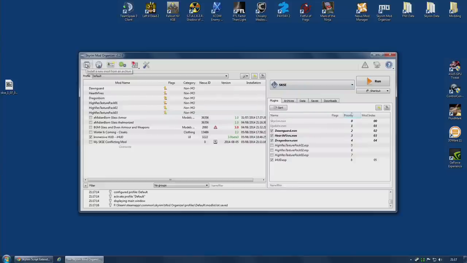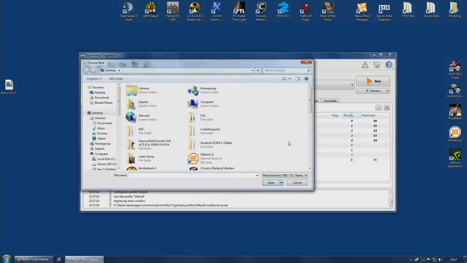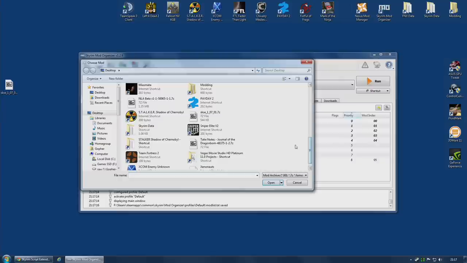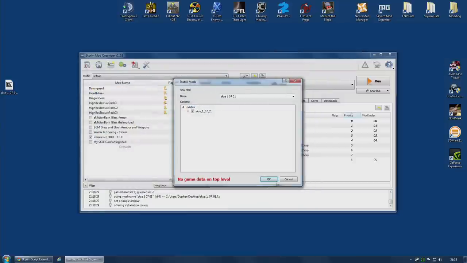I'm going to now install a new mod from an archive. I'm going to choose the archive that is SKSE. And when I do, it's going to open up with no game data on top level. And I'm going to open this up a little bit. There's the scripts. That's what we're looking for. And in actual fact, that is the data directory. I can set the data directory and everything else will disappear. And all that is left are the scripts.